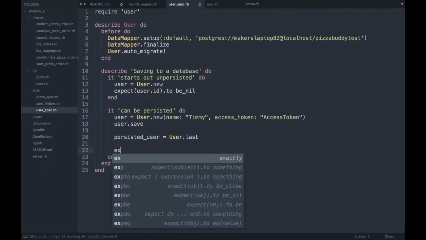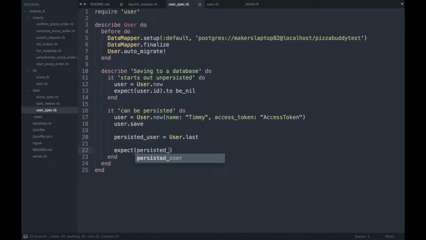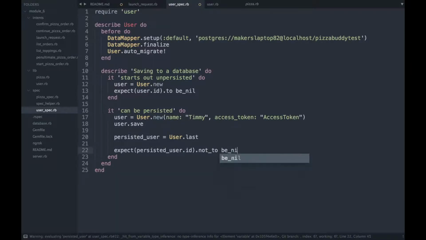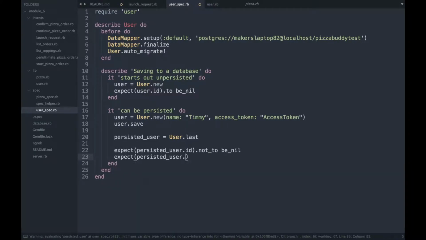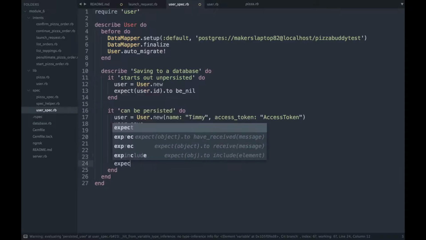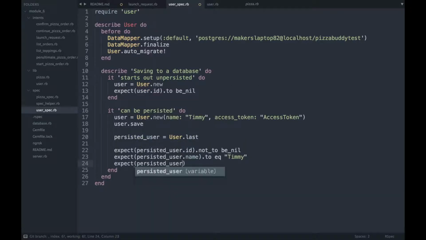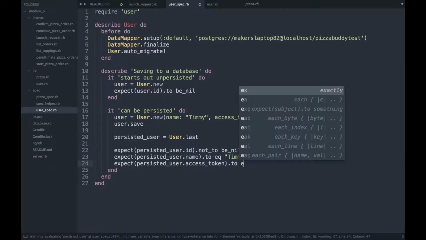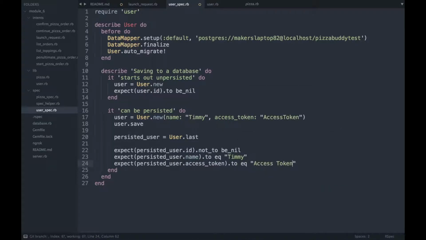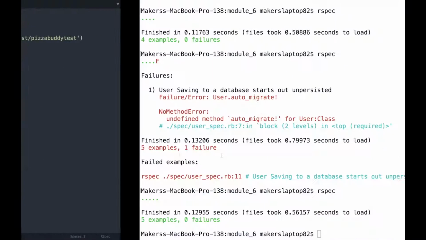And we'll expect the persisted user's ID not to be nil. We'll expect that the name on the persisted user is the same as the name we tried to save to the database, so that's Timmy. And we'll expect that their access token is the same as the access token that we provided earlier. Let's save that up and run that in RSpec. We'll watch that fail.